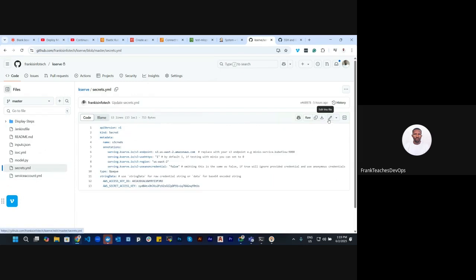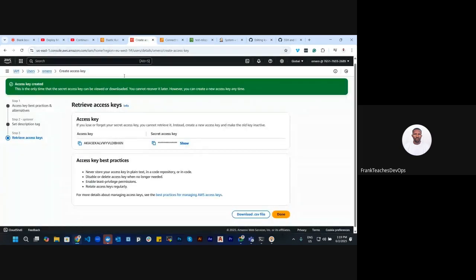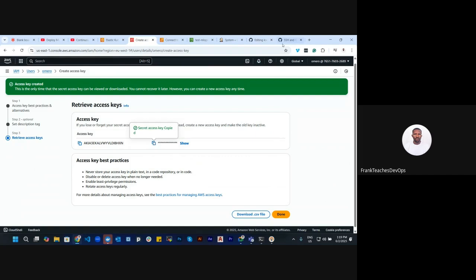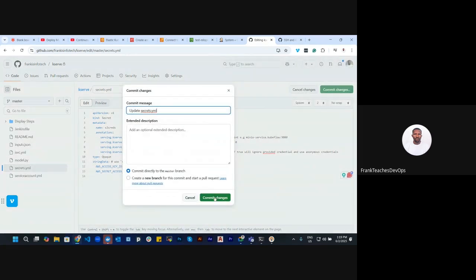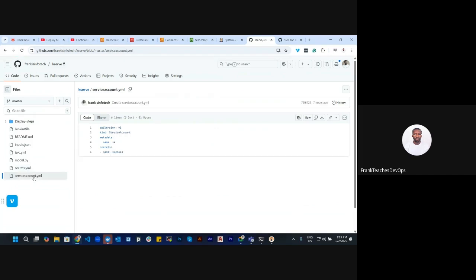So I will be editing this value here. I'll put the new secrets that I have here. So copy that and paste, and copy that and paste. So that's my new secret. Let's save it. Commit and commit. So that was our secrets. Then the next is the service account, which you've already seen.